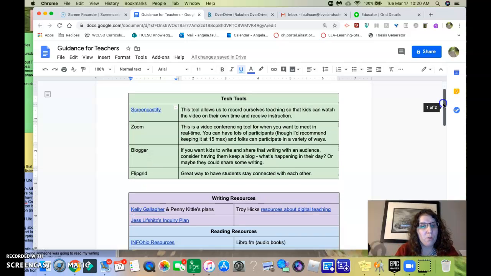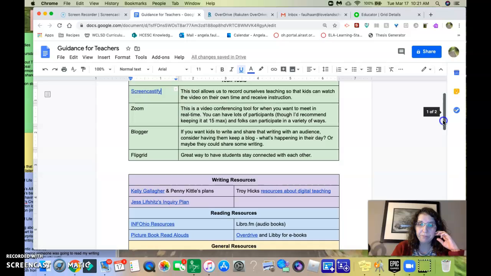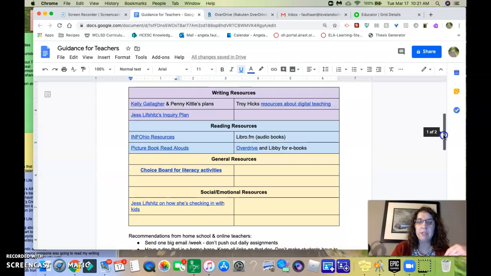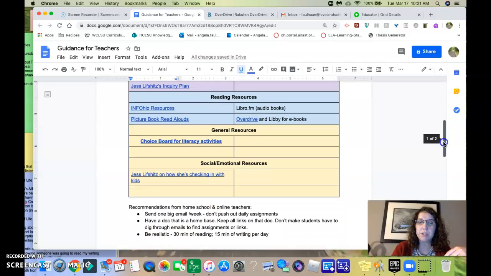With some tech tools. I don't know about you, but I'm overwhelmed by how many tools and resources there are. So I'm kind of pulling out my favorites and ones that I think wouldn't be too big of an ask to ask kids to try out. So my top 4 favorites are Screencastify, Zoom, Blogger, and Flipgrid. So I have a little explanation and then I'm working on making little tutorial videos for you. And then some writing and reading and other kinds of resources.